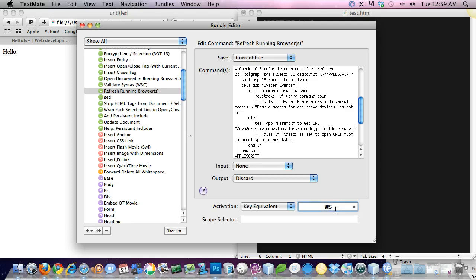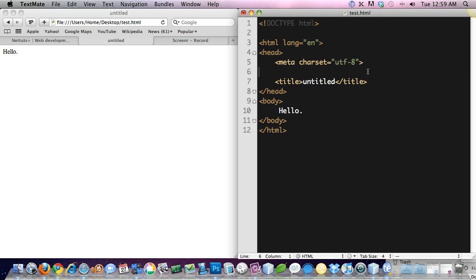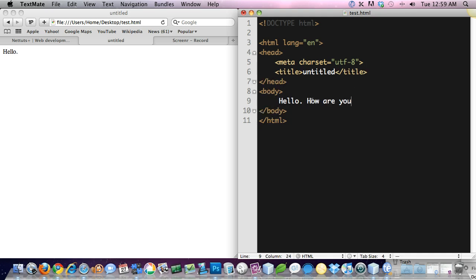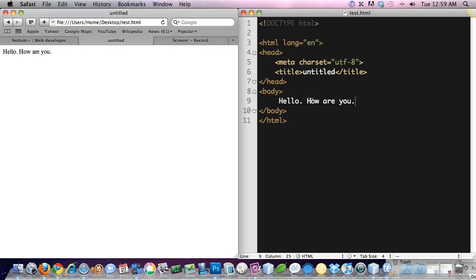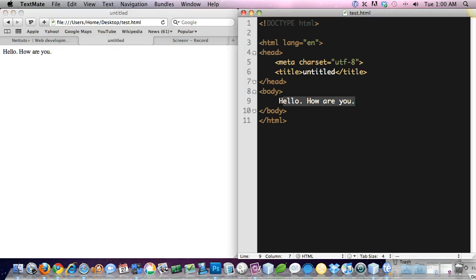I believe by default it's Apple R, but I've set mine to Apple S. So now whenever I click that, it's going to save the current file and refresh any running browsers. So I'm going to close that out, get rid of our meta tag, and now if I hit Apple S, it's going to save the document and update that immediately.